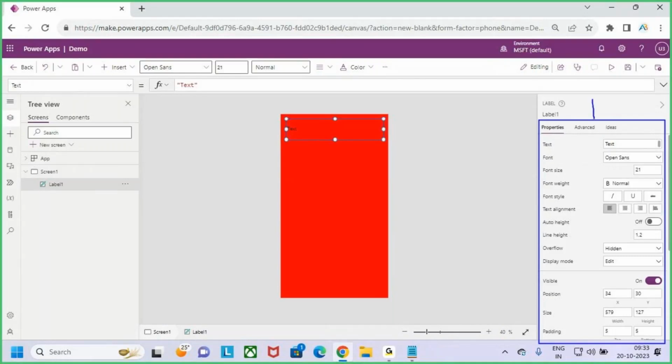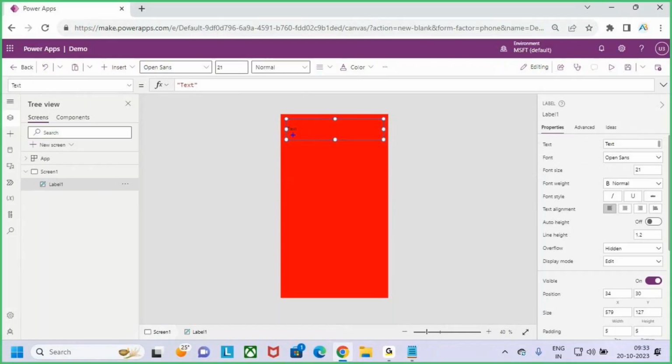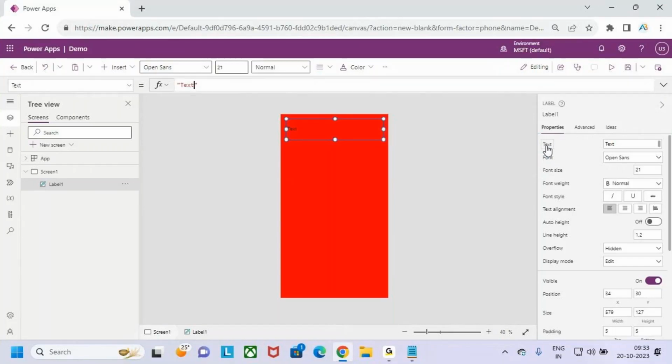Now by using the properties, we can format this text box. Let me show you what formatting I am going to do here, guys. I want to change this text from "Text" to "Demo". I have one format option called Text. Go to the text, select it, and change the name to Demo. I'm keeping the header as Demo.